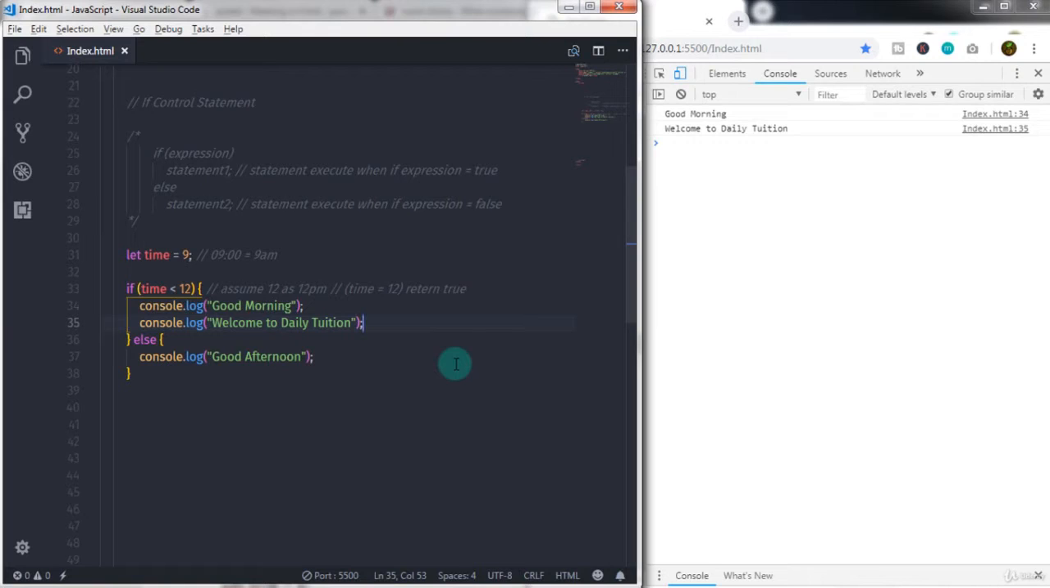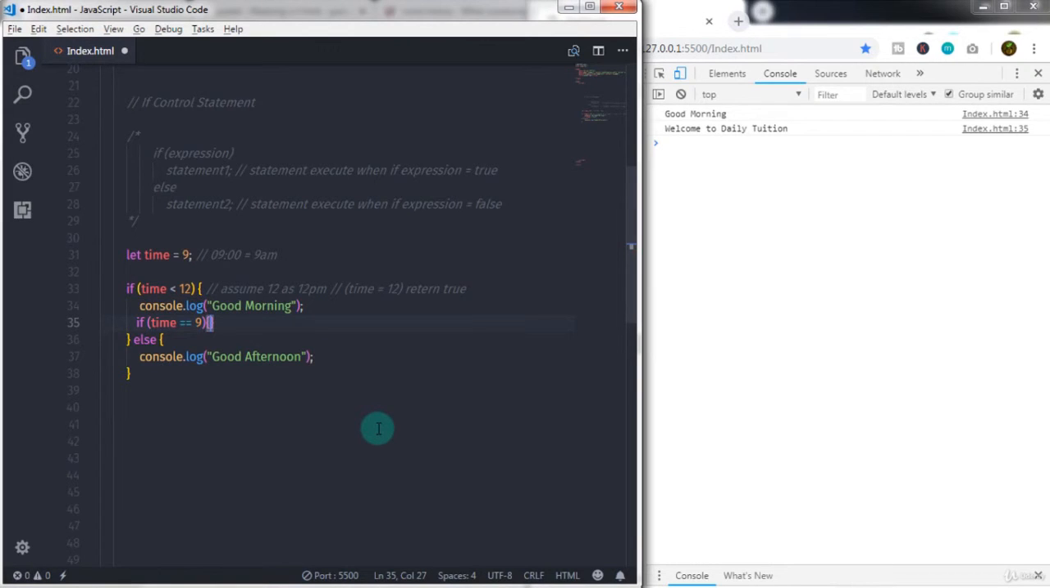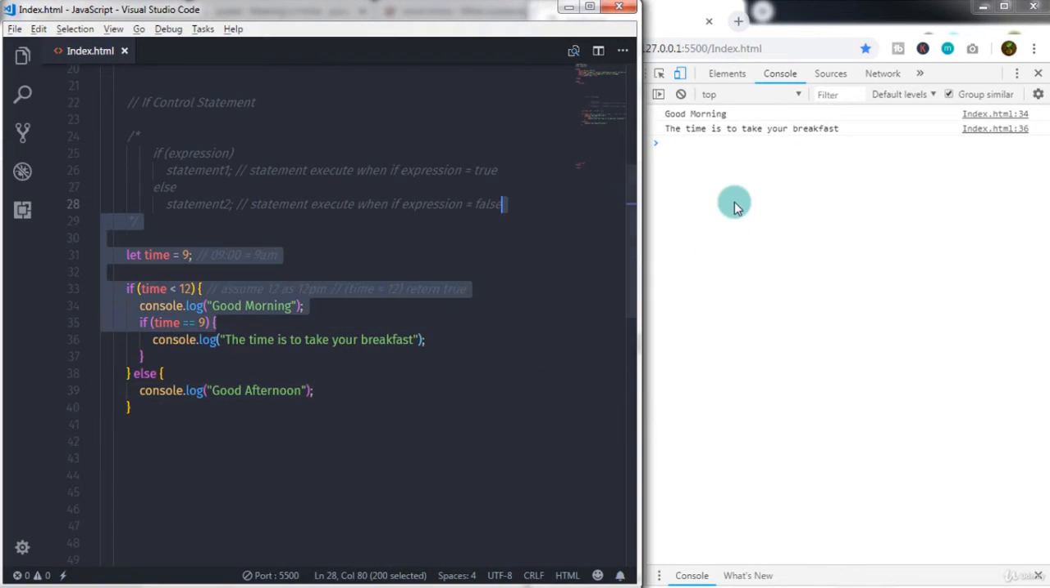You can also make nested if and else statements using compound statements. I will say let time is equal to 9, and in the if expression I will specify time is less than 12. Then I will remove the welcome message, and here I will say if, specify parentheses and the expression time is equal to 9. Then I will add curly braces, and in this if block I will say console.log and specify the message, the time is to take your breakfast. When you run this statement, it will print two messages on the console, good morning and the time is to take your breakfast. When the nested condition is true, the message will print on the console. If the nested condition is false, then you will not get any message on the console.